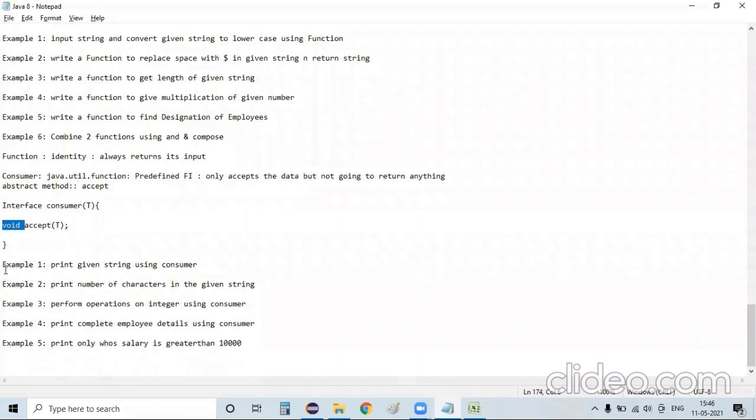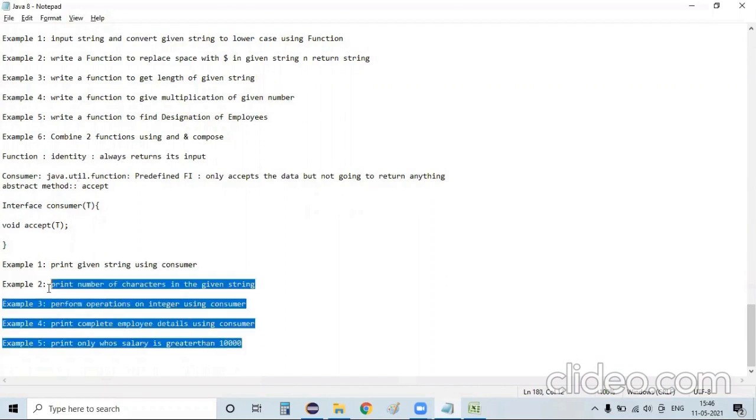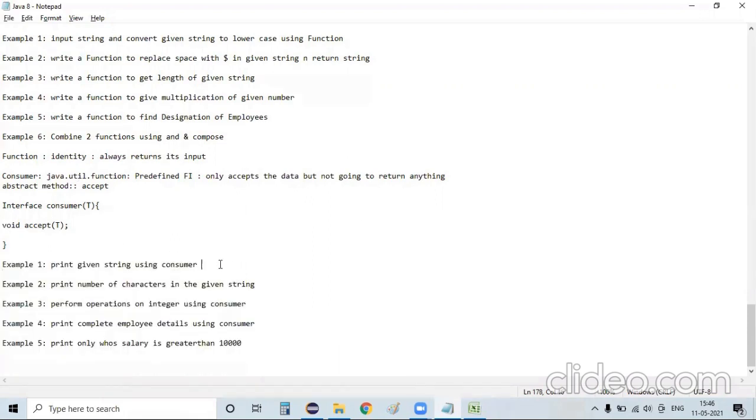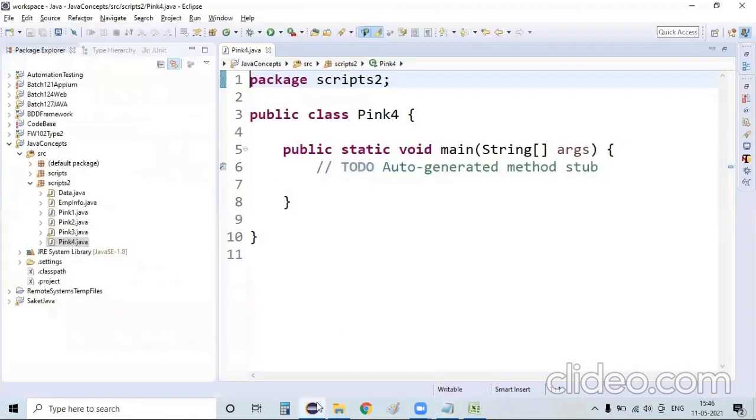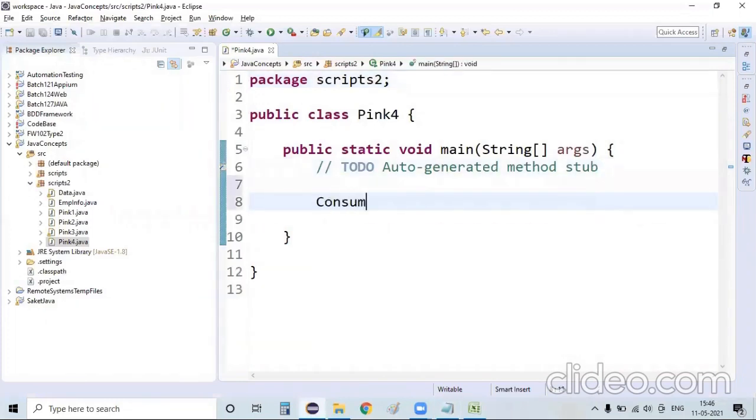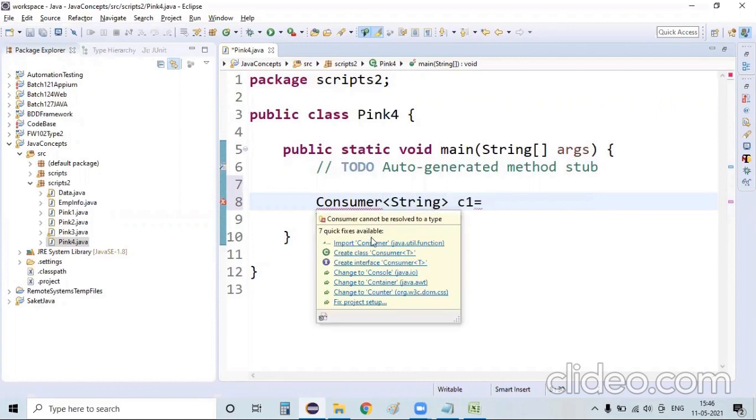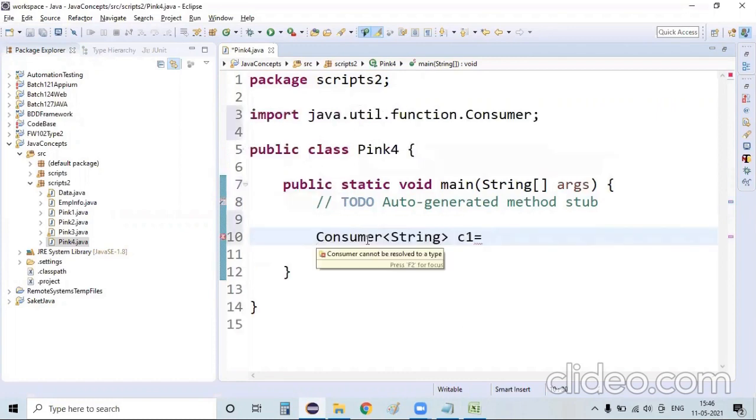Perfect. So let us see these 5 examples on Consumer so that we can get a better understanding. The first one is to print the given string using a Consumer. I will give a string, and I just want to print that string using a Consumer. So Consumer of String, we are giving a String as an input. Let me import this Consumer first.